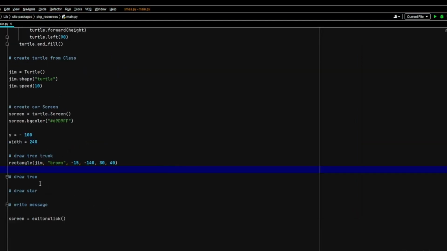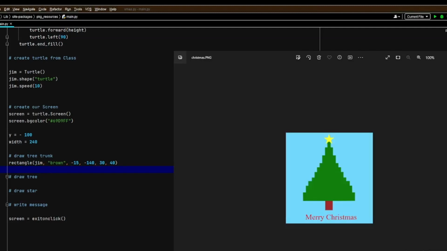Okay, now let's look at drawing our tree. We're going to utilize the same rectangle function as we did for the trunk of the tree, only this time we're going to add a few more bits into it. In essence, we're going to draw rectangles which are going to get smaller each time they progress up the tree. The width is going to start at 240 and it's going to stop when it's less than 20. So the smallest up here is 20.